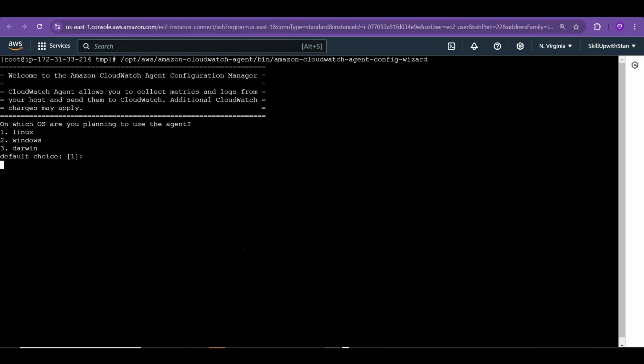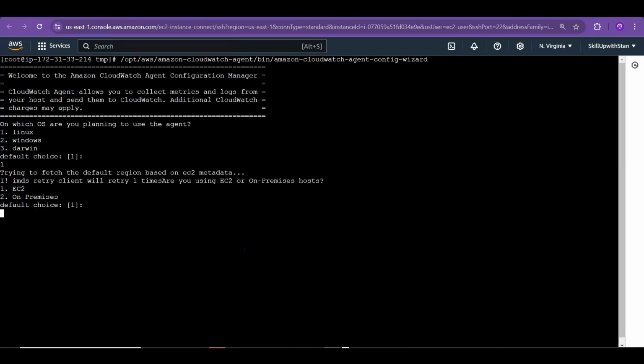If it is a Linux server, you can select Linux. If it is Windows, you can select option 2. If it is Unix, you can choose Darwin, third option. So this is a Linux system. I will go with the default choice. It is asking me whether I'm doing it on the EC2 instance or outside of AWS. If it is on Azure or GCP or on premises, you have to select the second option, on premises. Since this is EC2, I'm selecting the first option. It is asking me which user I'm planning to run the agent as, the CloudWatch agent default or root user. I can go with the CloudWatch agent.